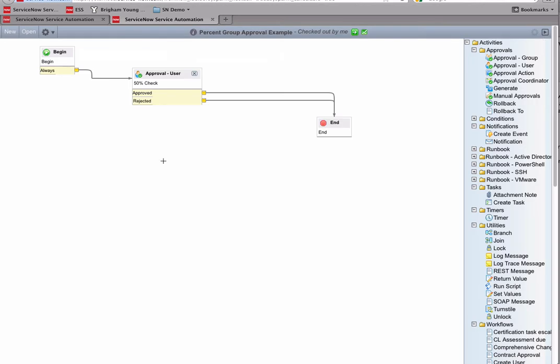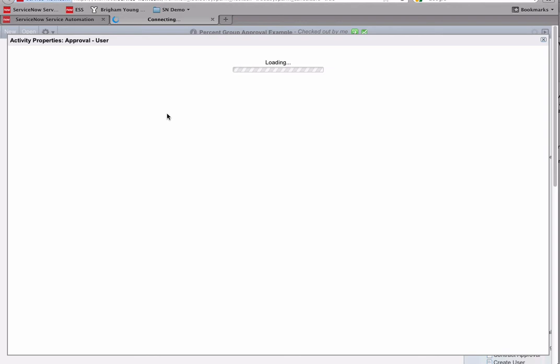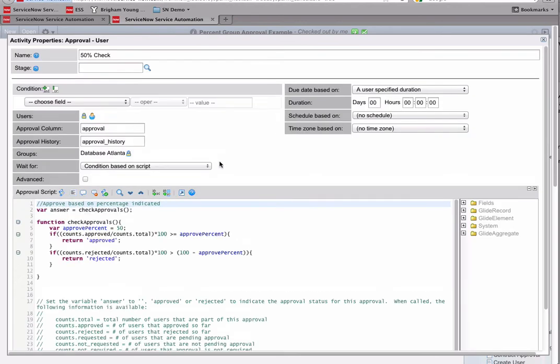So the only thing I've added to the workflow is the approval user activity. I've just dragged that from the toolbox and dropped it on here. So I'll go into the definition of that activity. I've given it a name here, 50% check, and a couple things. I'm using the Database Atlanta group as the group that's going to get the task assignment for approving this task. There are 3 members in that group, and I'll show that to you here in a second.